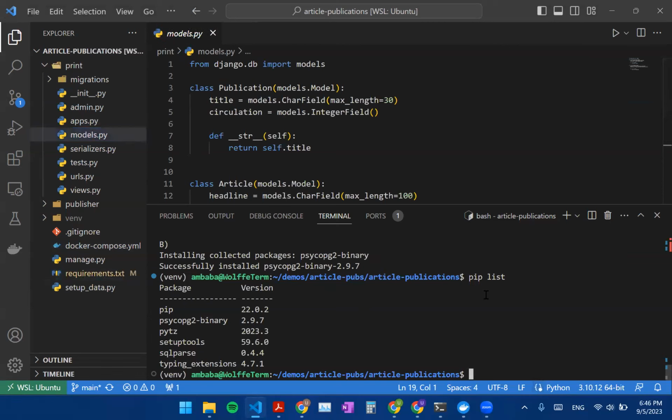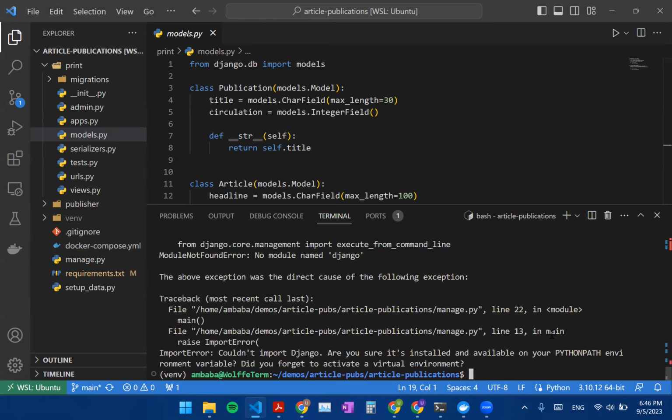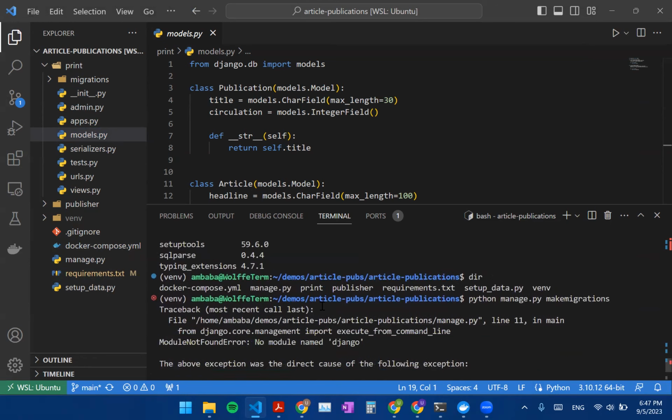So I've set up my virtual environment. We've pip installed everything. First, I'm going to check my directory. I'm in the same directory as manage.py. So we're going to say python manage.py, let's first make our migrations. I'm definitely in my virtual environment.